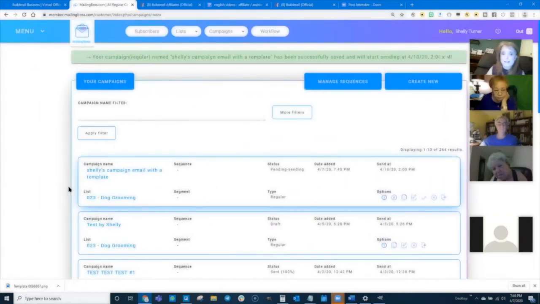And what's going to happen is it's going to get ready to send on the 10th. So you can see it's pending sending right there. And it will send using that template that you pulled in. You can do the same thing when you're doing an email sequence.